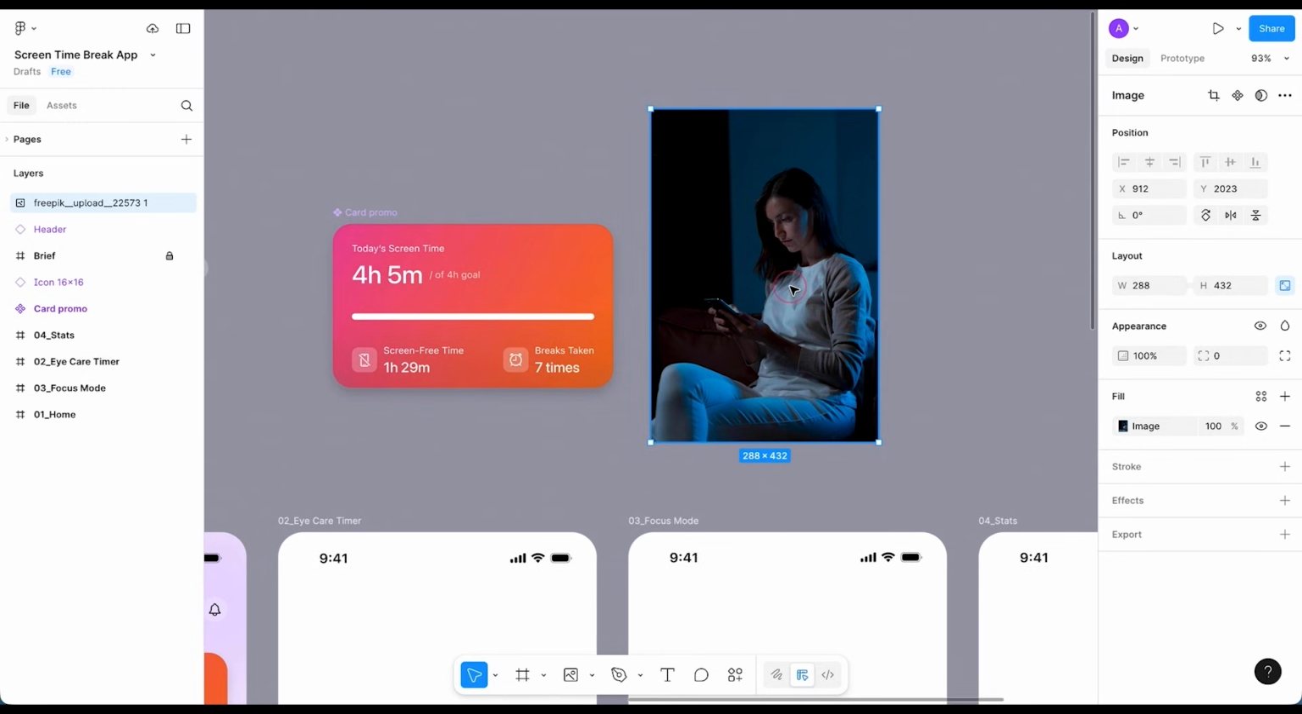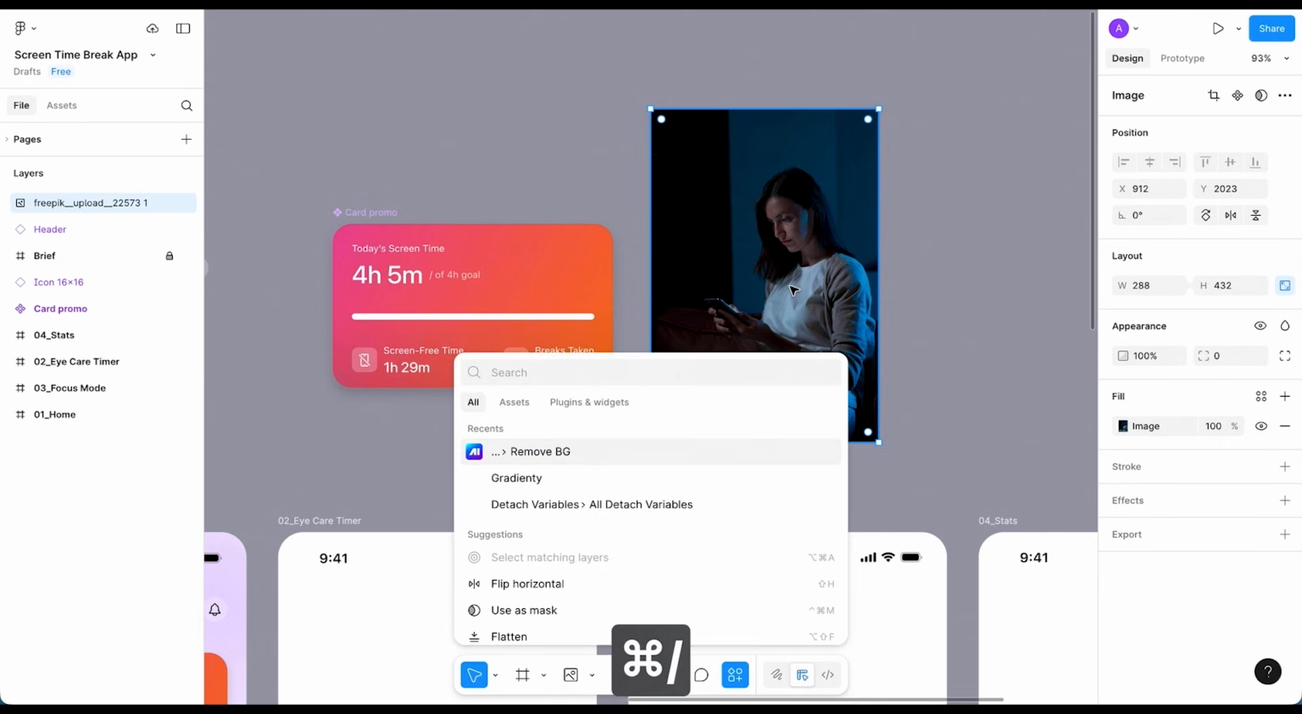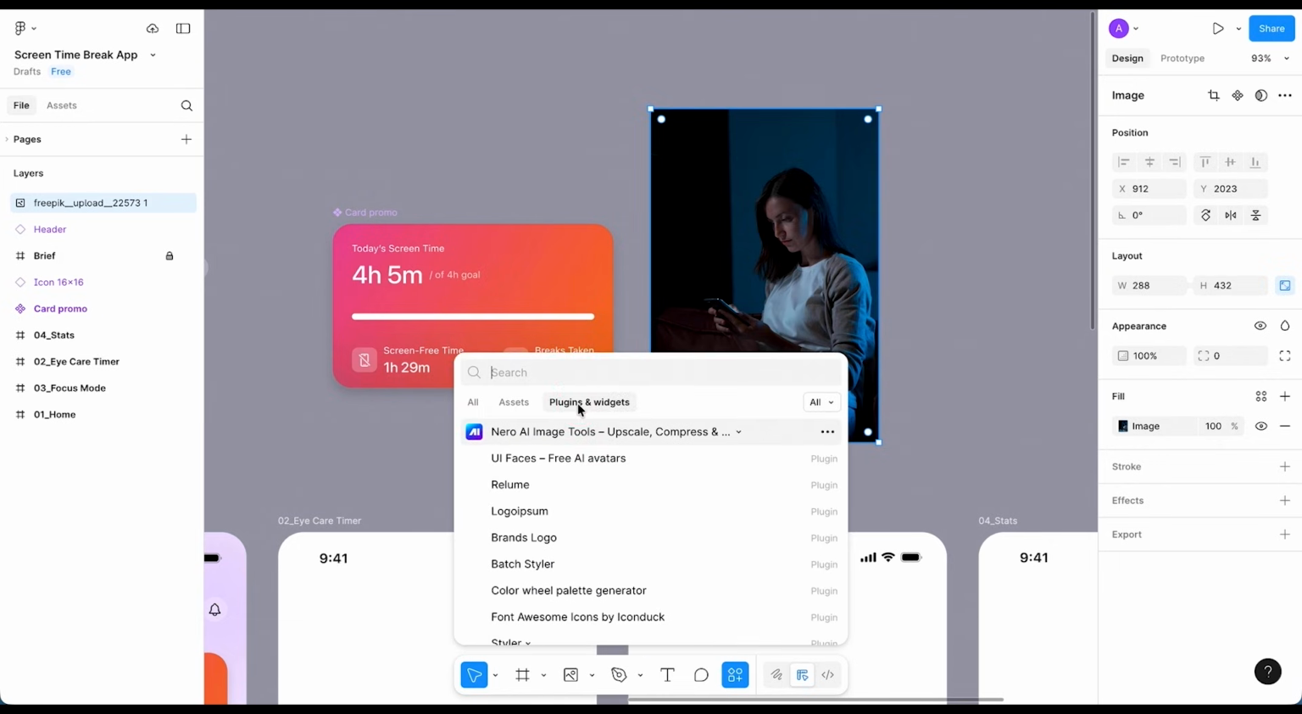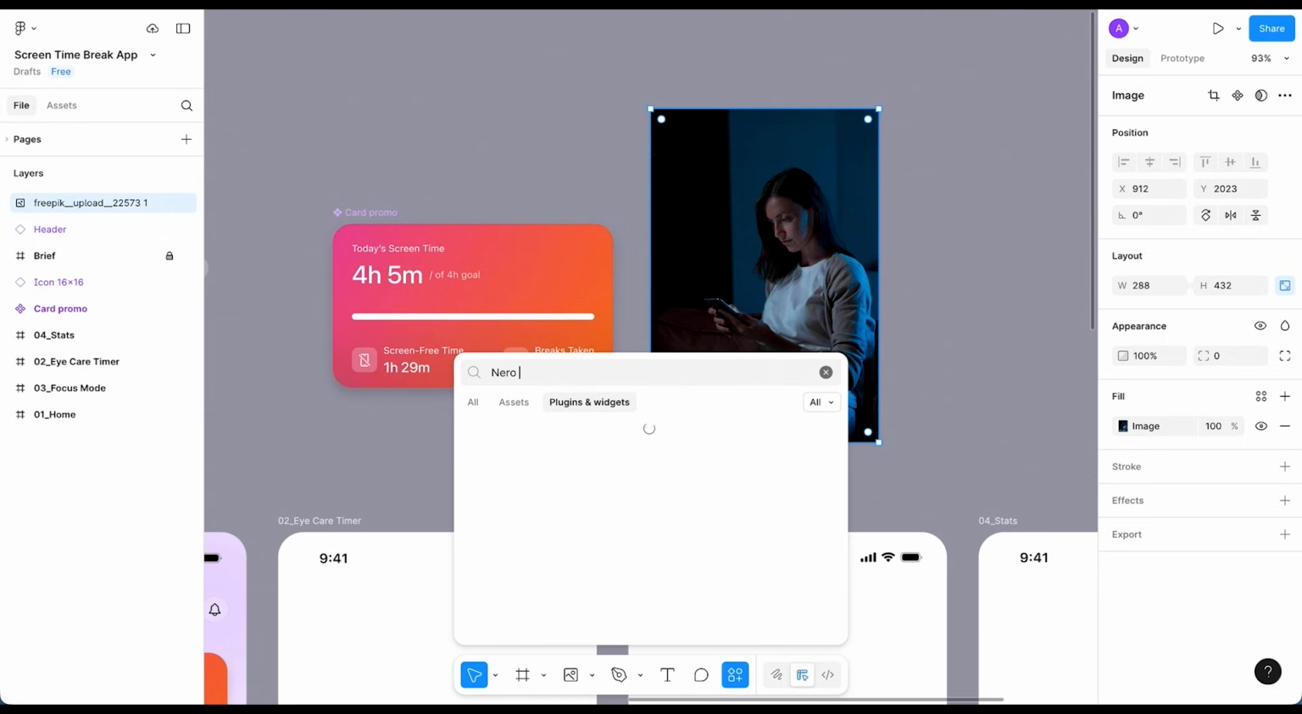Okay, so let me select the image and let's use the plugin here. Okay, we don't need to open it in Photoshop and start selection and do some complex selection. So the cool thing is here we have already a plugin we can use and remove the background. So let's click command forward slash and click on the plugin and widgets, and here as you can see you can type narrow.